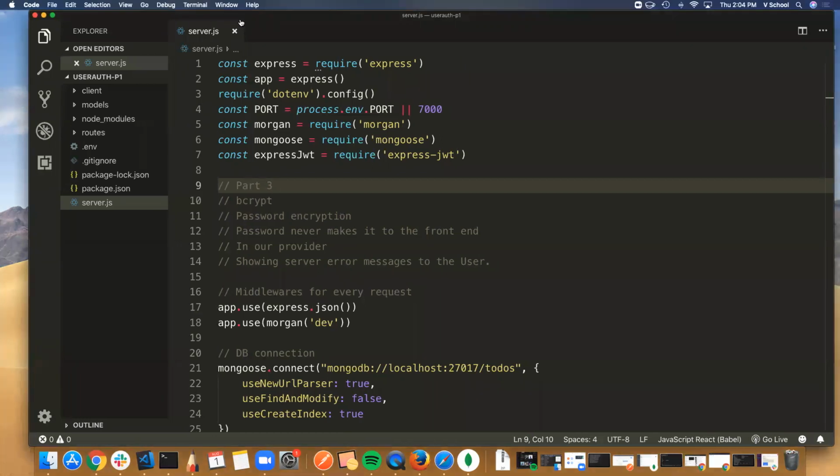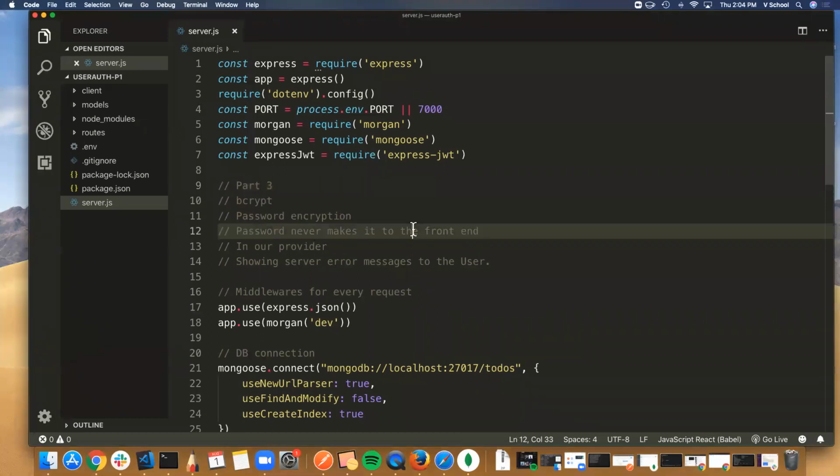All right, so this last section, like I said, we're going to do password encryption and make sure that password never makes it to the front end. So we want to get the user's plain text password, whatever it is. We want to convert it into an encrypted password and save that in the database. And then whenever they log in, we need to pull that encrypted password from the database, decrypt it, and compare it against what they gave us.